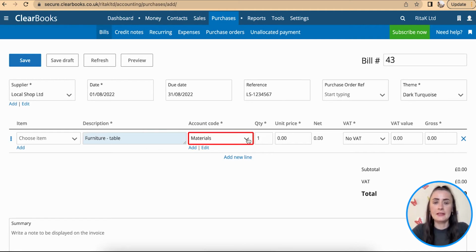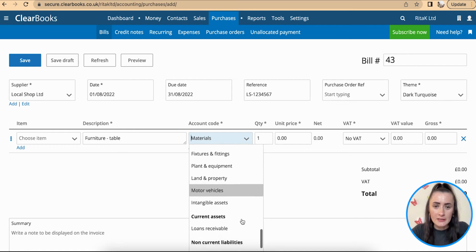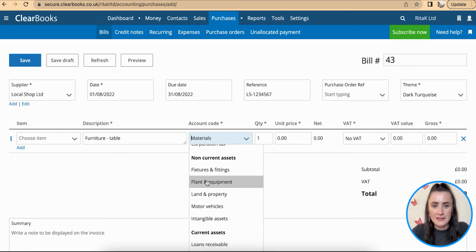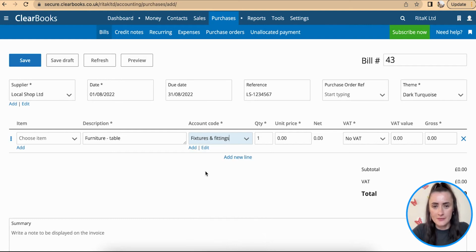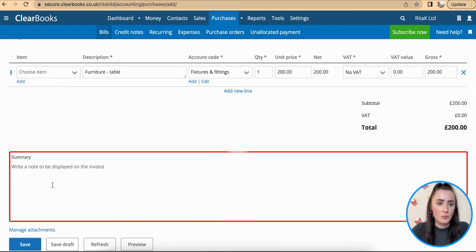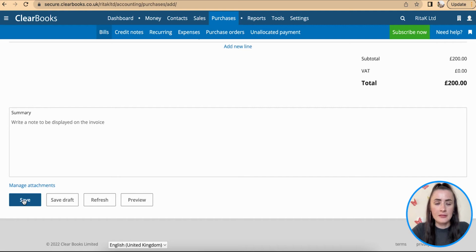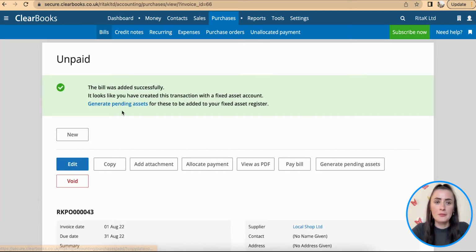And now I can select account. So in this case I need to go to assets, non-current assets section, and here I will select fixtures and fittings. Quantity was 1 for price of 200. I can add more details and I will click save. Now the system already says that it's most likely it will be an asset. So click on generate pending asset from here, or you can click on generate pending asset here.